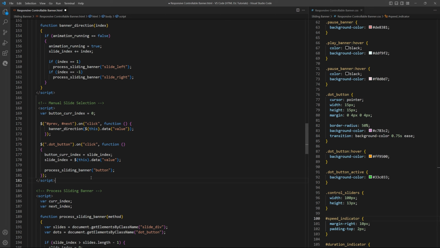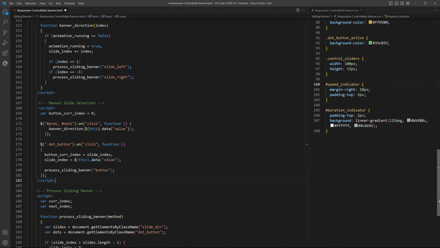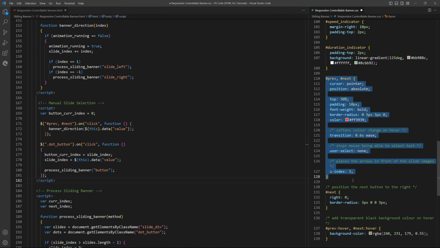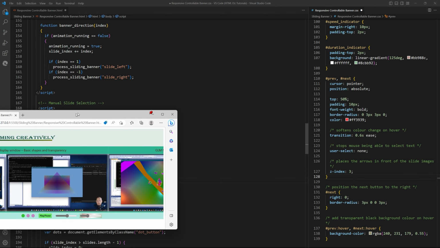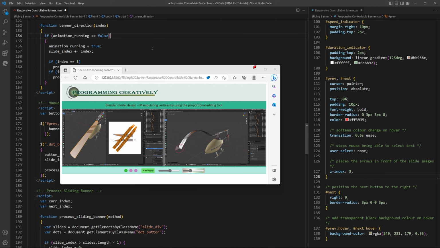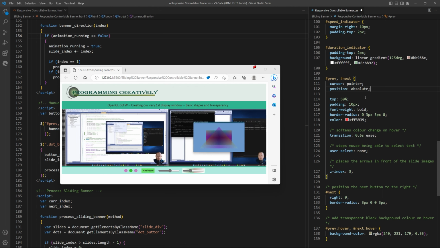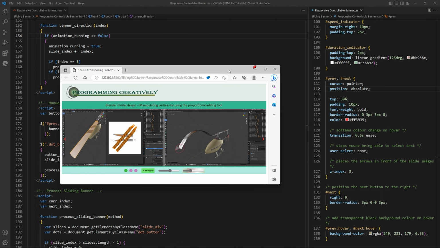Now let's add in the CSS for the arrows as I just mentioned, and also notice how the z-index for the arrow buttons is set to 3. And so if we save all the changes we've just made, then refresh the browser by pressing Ctrl plus F5, we can now test it working.